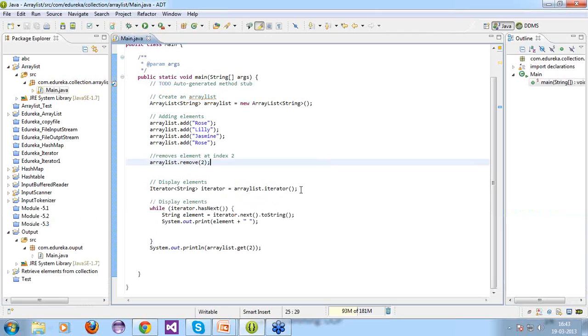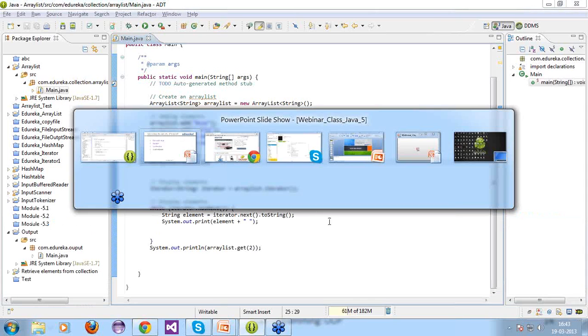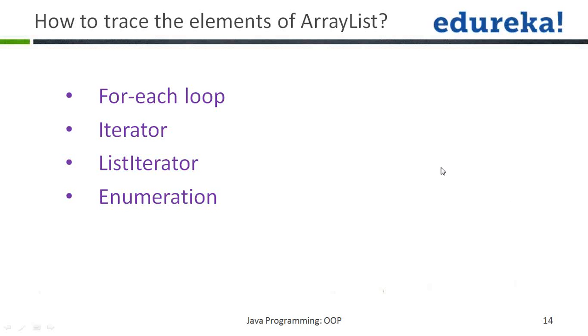That's good. So similarly, you can use different functions that are available with an ArrayList and you can try them. You can experiment with it. Getting back to the presentation now: how to trace the elements of an ArrayList. You can use the for-each loop, iterator, ListIterator, enumeration, and of course you can use a simple for loop, while loop, or do-while loop.